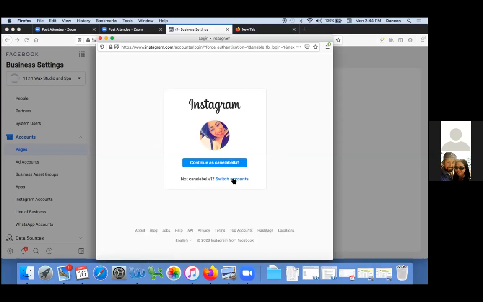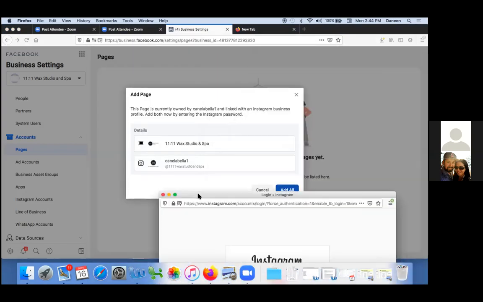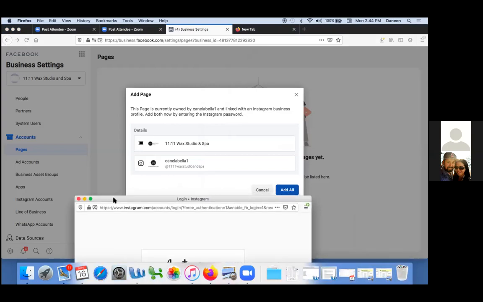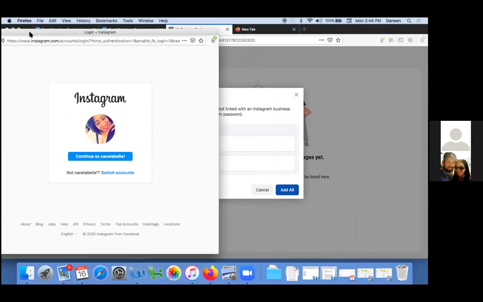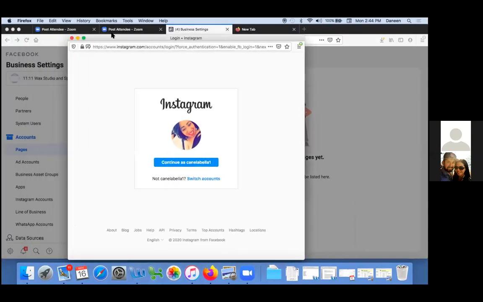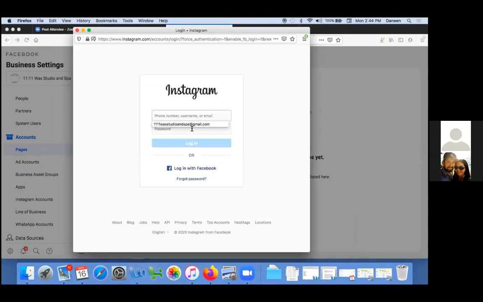Let's see. I'm trying to find where I can put. I think it's behind it. Try dragging this window out the way. Can you drag it out the way? Try hitting switch accounts and just type in the actual, yeah, type it in, type in the password. I don't remember. Let's see, sorry.